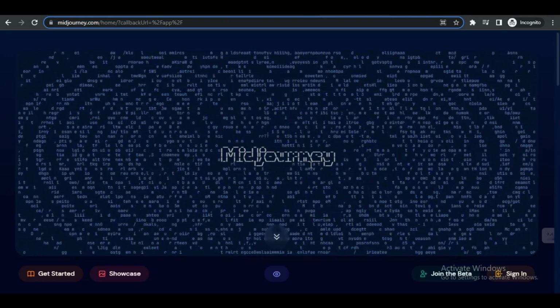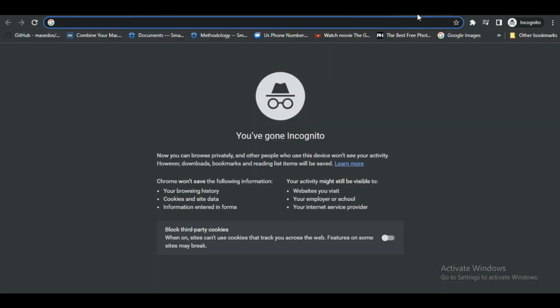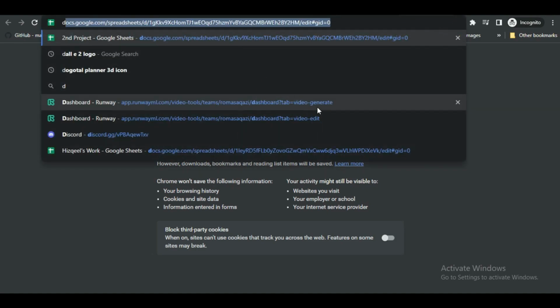You can either choose a character from this AI generated gallery, create your own character and use it, or you can generate one using Midjourney. You can use whichever method suits you to generate your own AI character.